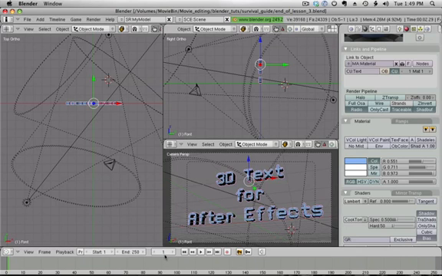Well, Blender uses keyframes as well. So no mystery there, no problem there. The only thing we need to know is how those keyframes are actually created. All right, simple enough. Right now, we are looking at our timeline here.